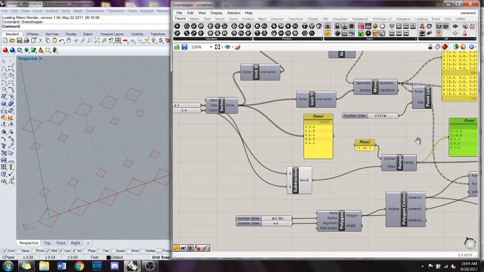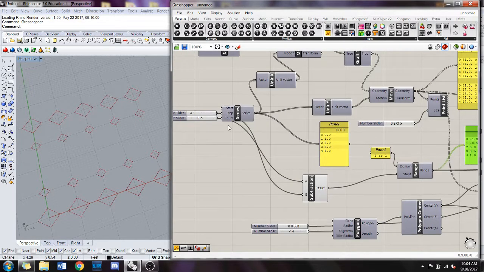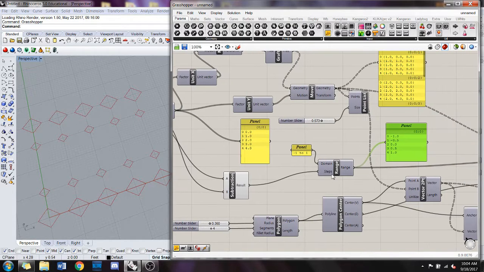Because we set our step size, we set our count, and we use the difference between the step size and the count for the number of steps, which gave us 5 steps for 5 sets, or 5 series.